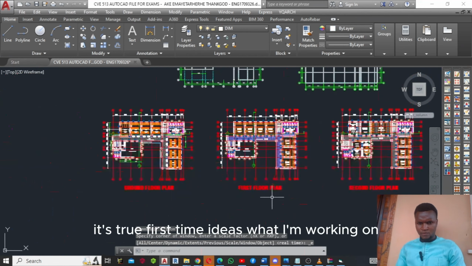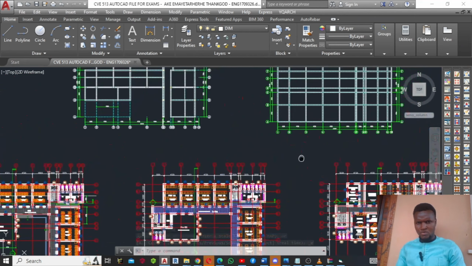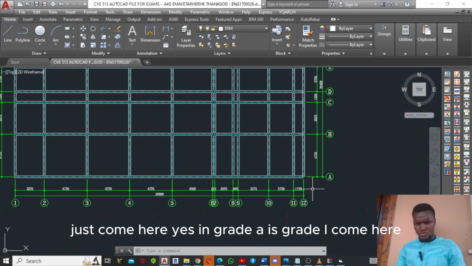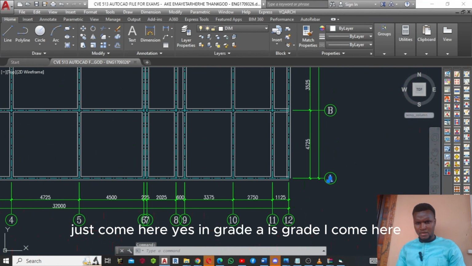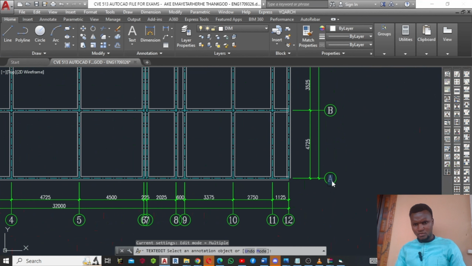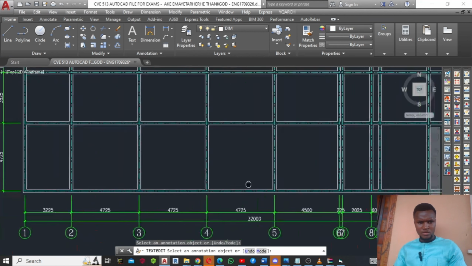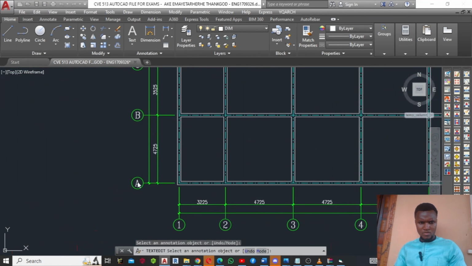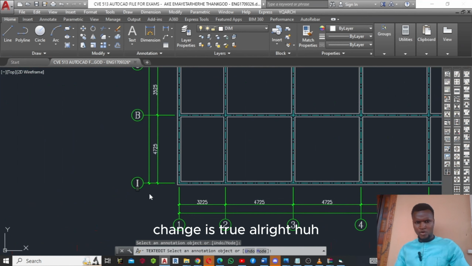So for instance, this is what I'm working on. We just come here. Just grid A is grid I. Come here, change it to that. Come here, change it to I. You can see that. Change this to I.